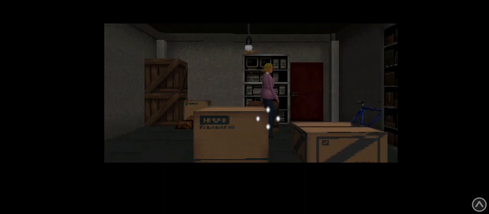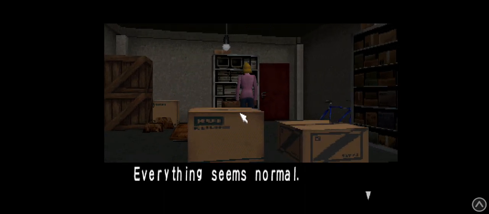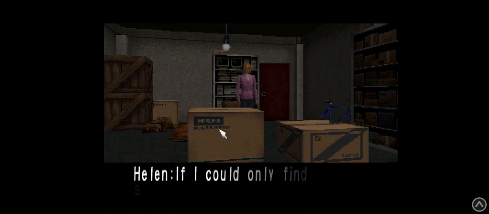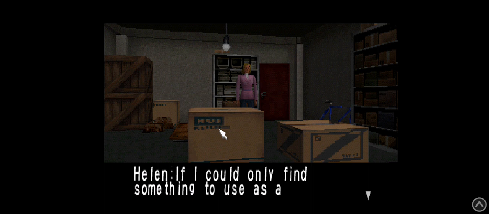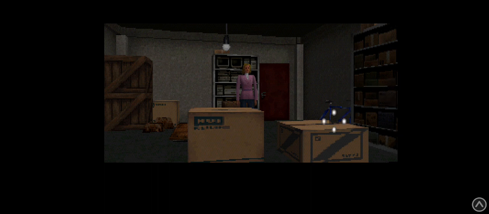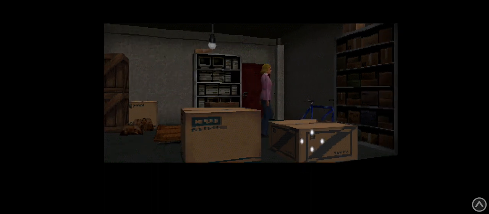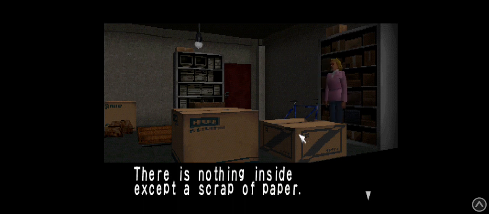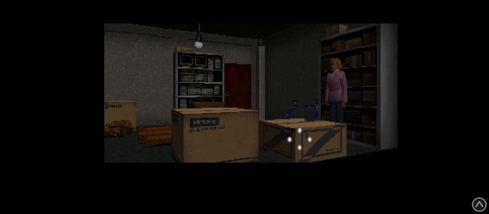Okay, let's check this crate. Everything seems normal. If I could only find something to use as a weapon. Let's see what's in this crate. There's nothing here except this scrap of paper.